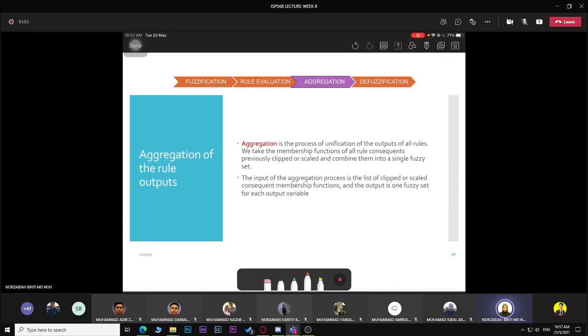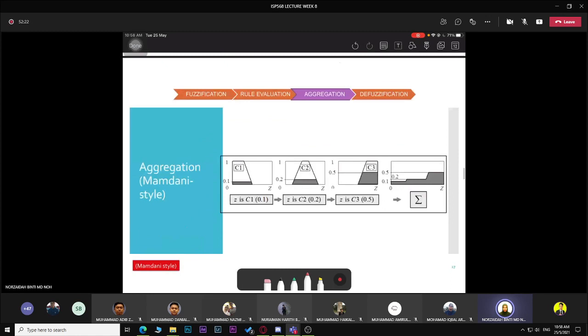Because earlier we got 3 outputs for Z, right? Z has C1, Z has C2, and then Z has C3. So you will have to aggregate the value into one output so that you can give it to the user. You can't tell the user your risk is low this much, medium this much, high this much. The user will ask, so which one is it actually? Low, medium, or high? So you need to aggregate the output into one. Then we tell the user, okay, your risk is this.